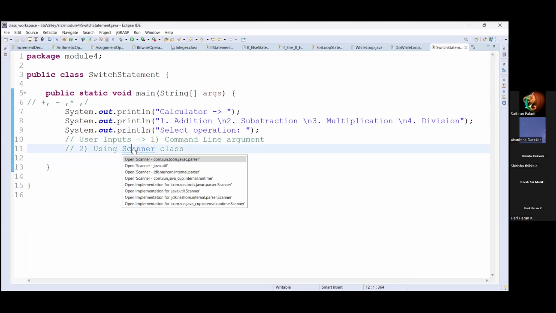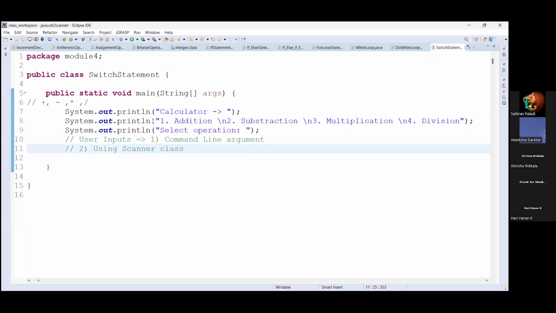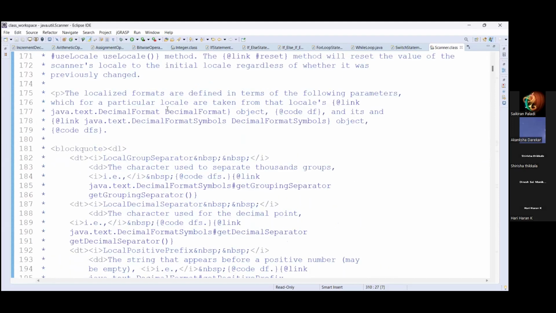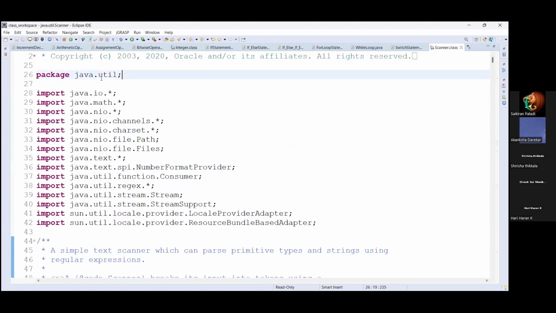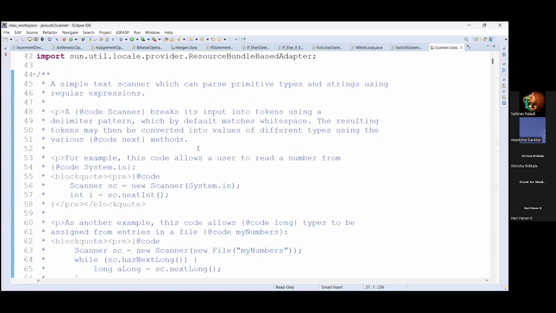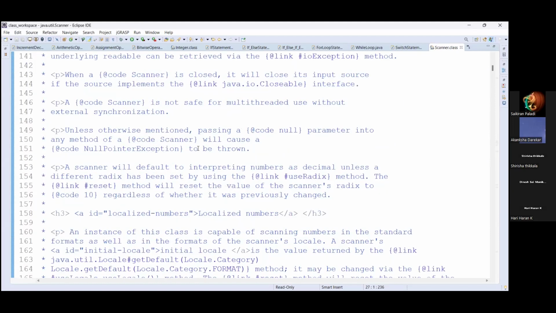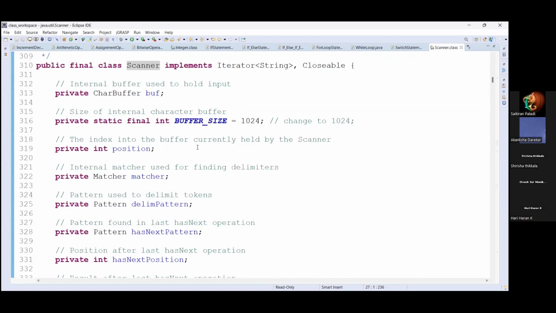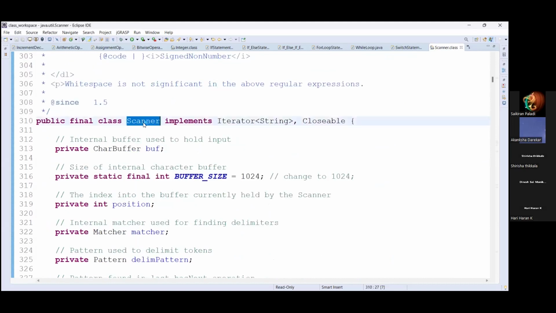Now, Scanner is a class inside the java.util package. You can see the first line of this program, it is inside the package java.util. This is a library file, a predefined one. When you install Java, you get this file by default; you do not need to get it from anywhere else. So this is the scanner class.